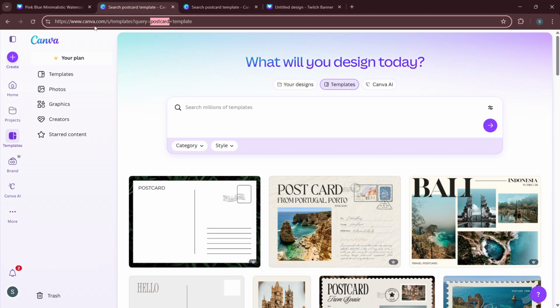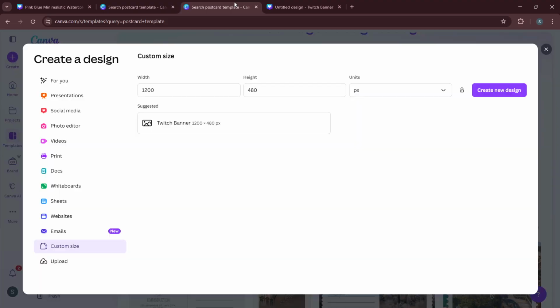Start by opening your browser and heading to canva.com. Then log into your account. Once you're on the home page, you'll see a search bar at the top. Type Twitch banner or simply banner to bring up ready-made options designed for Twitch.